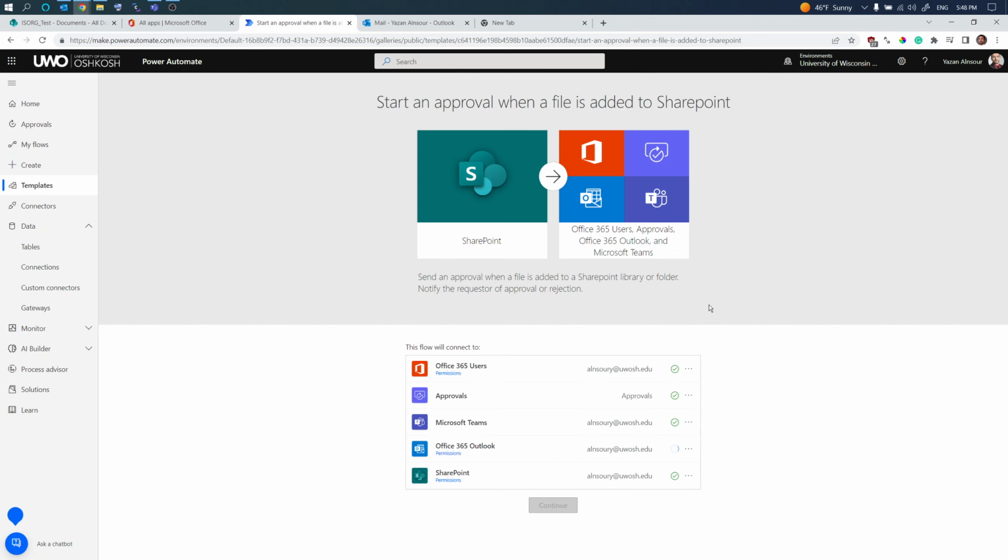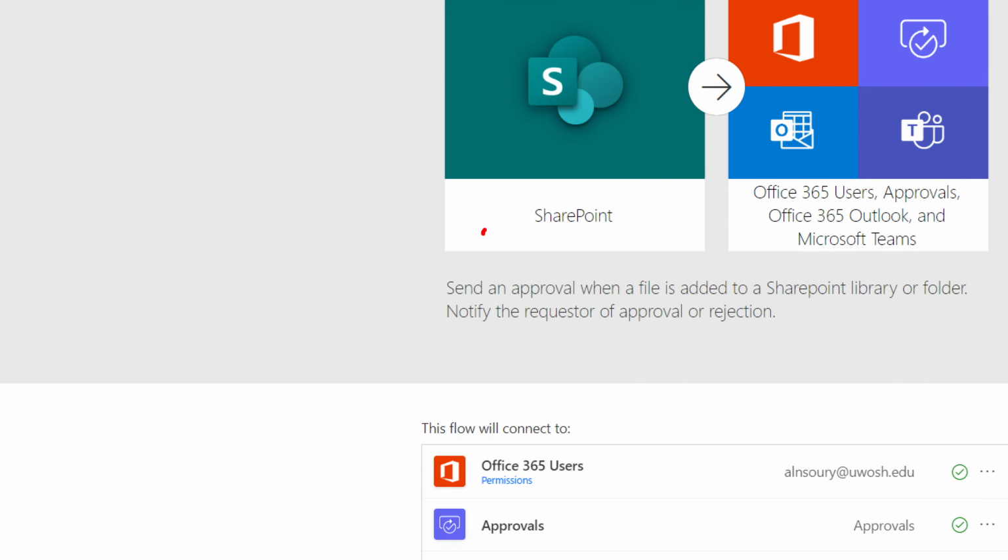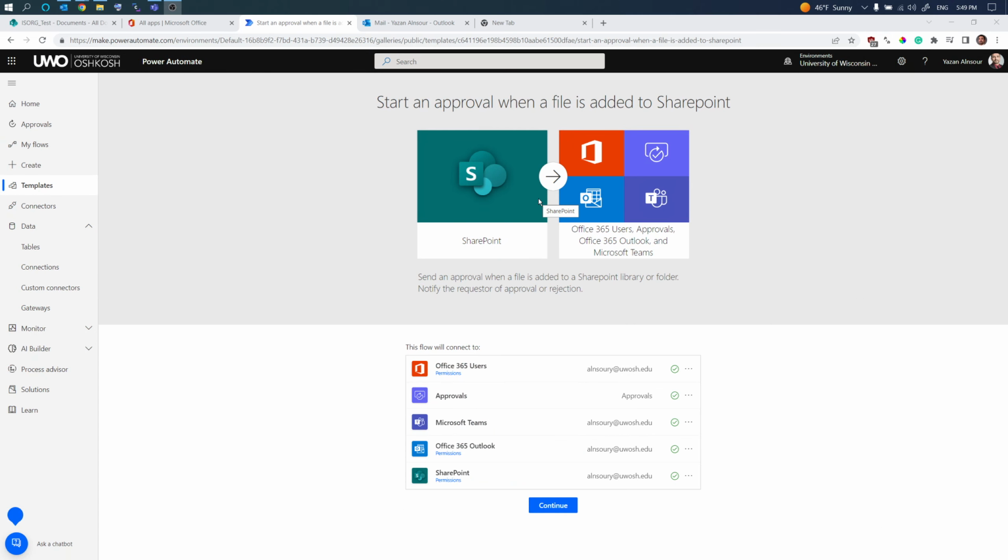All right, so any kind of cloud flow or business process has to start with some kind of a trigger, right? So here the trigger is coming from SharePoint. Somebody would upload a file on SharePoint, and this will trigger different actions.